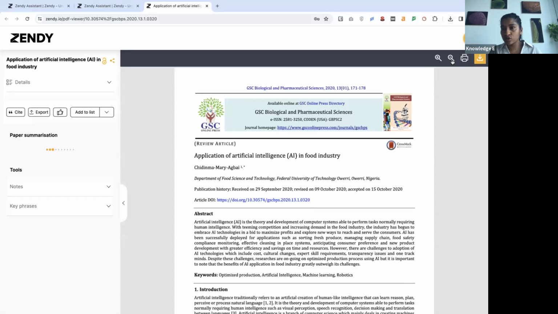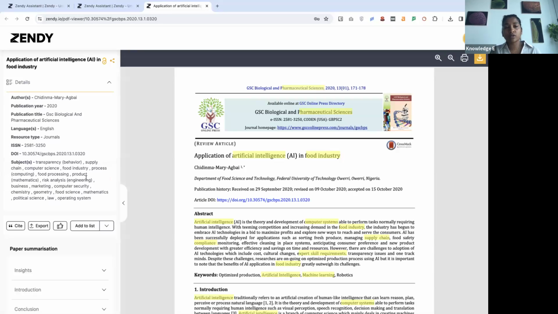You can zoom in and out, you can print, or you can do a direct download onto your computer. On the left side panel here, you have a range of different options. Firstly, this icon will show you that it's an open access article. You can share that on your social platforms, should you wish. You can see full details of that article simply by clicking this arrow.